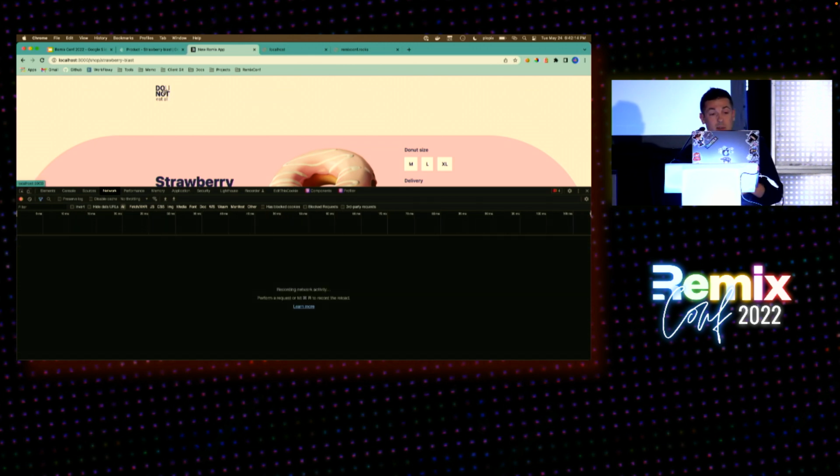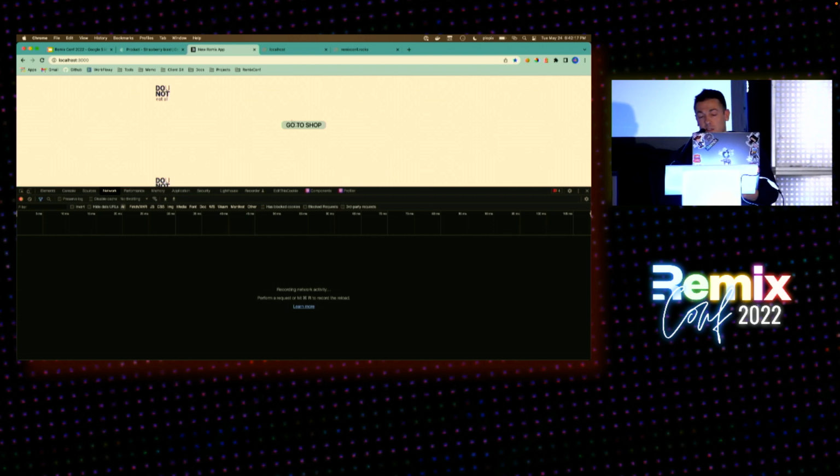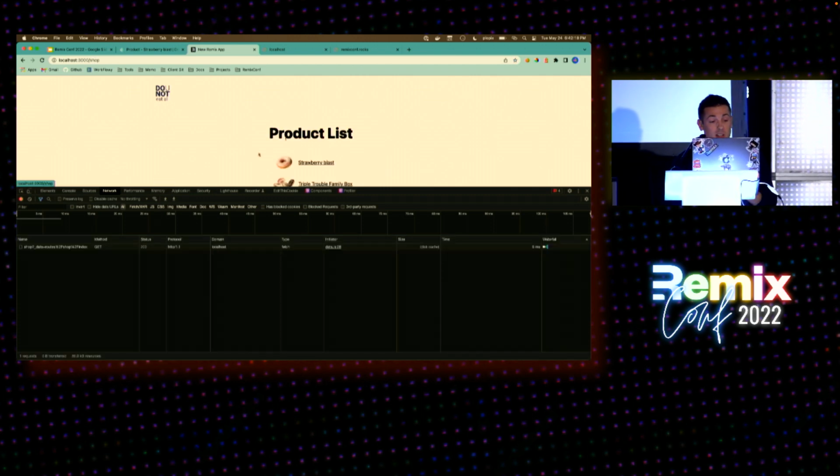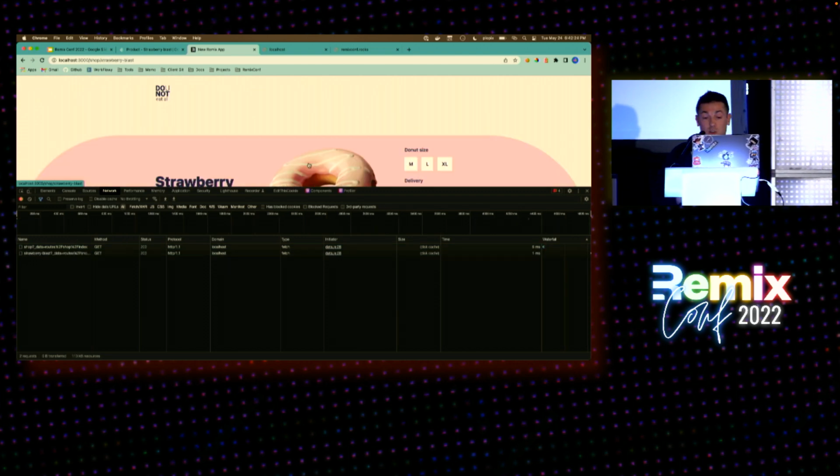So if I clean this and I come back to the home page, no data is loaded on the home page, but if I go back to this page, then I have only the data. If I go to the product page, again, Remix is going to load the data.